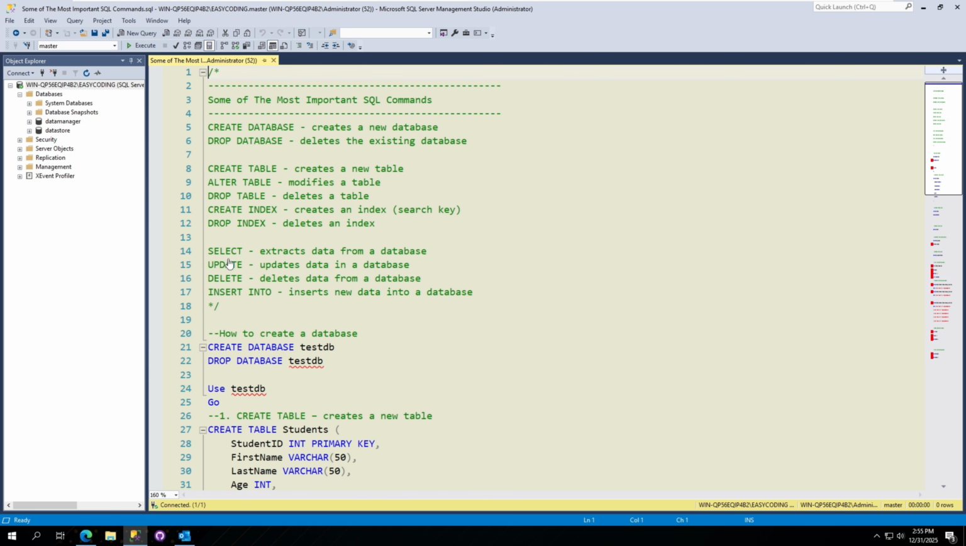And we have data manipulation commands, which are select, update, delete, insert into. We'll look at one at a time with examples.